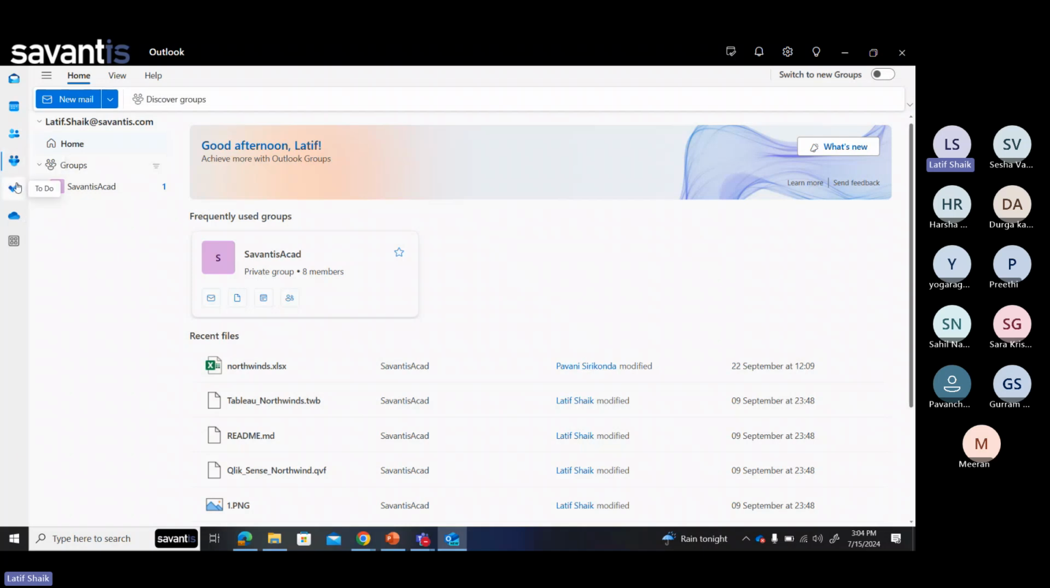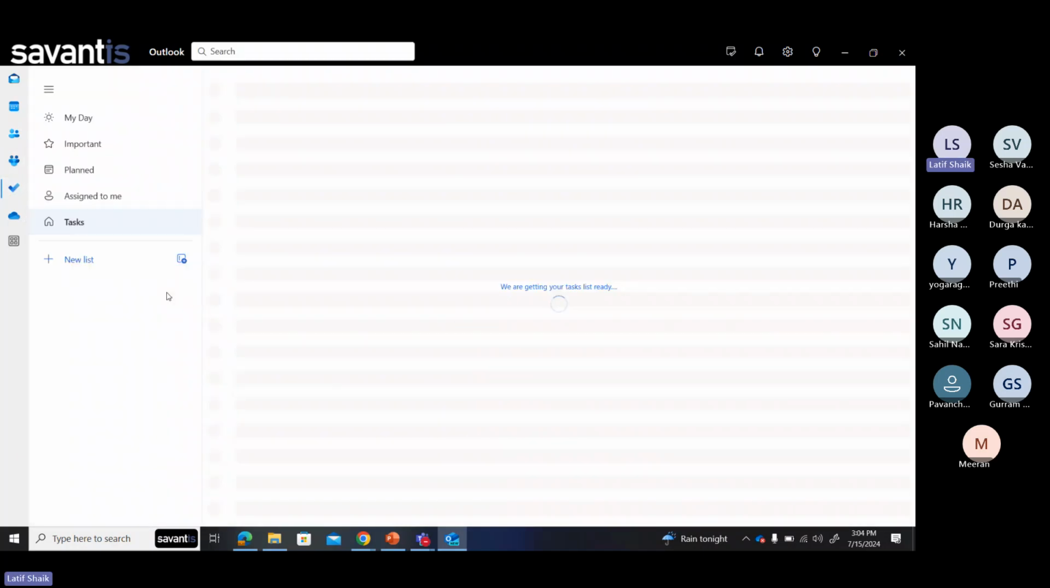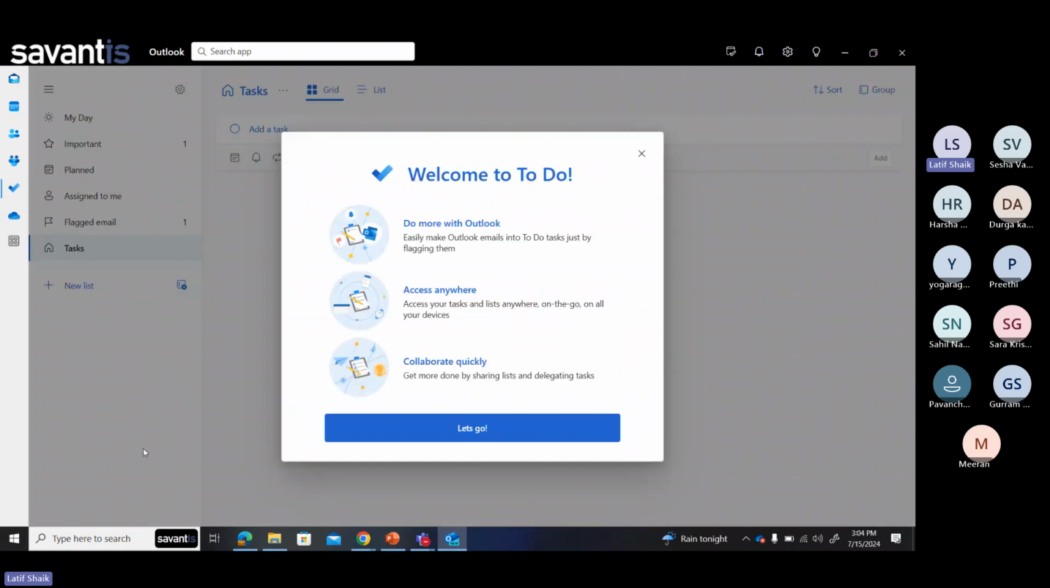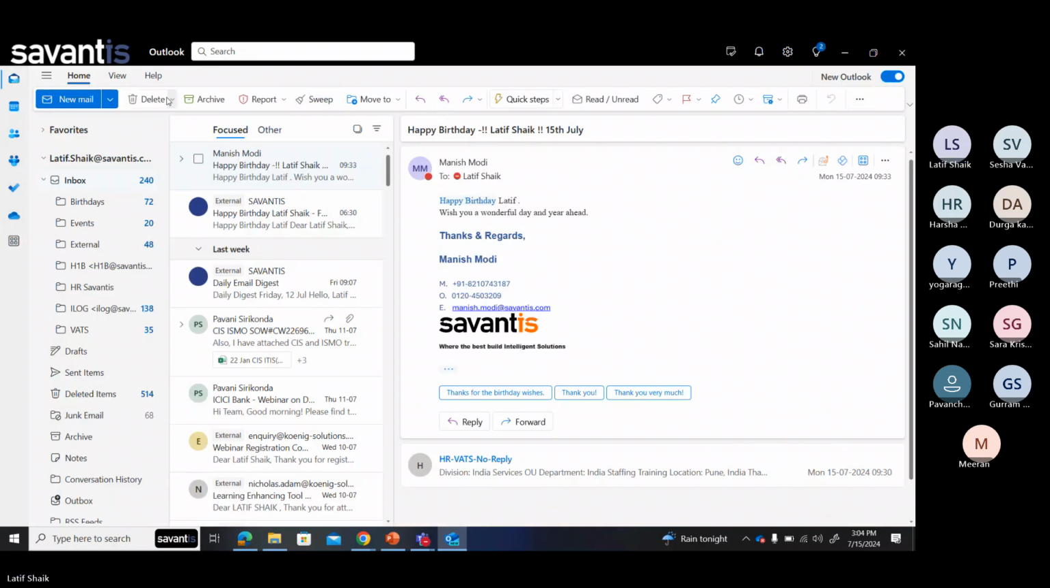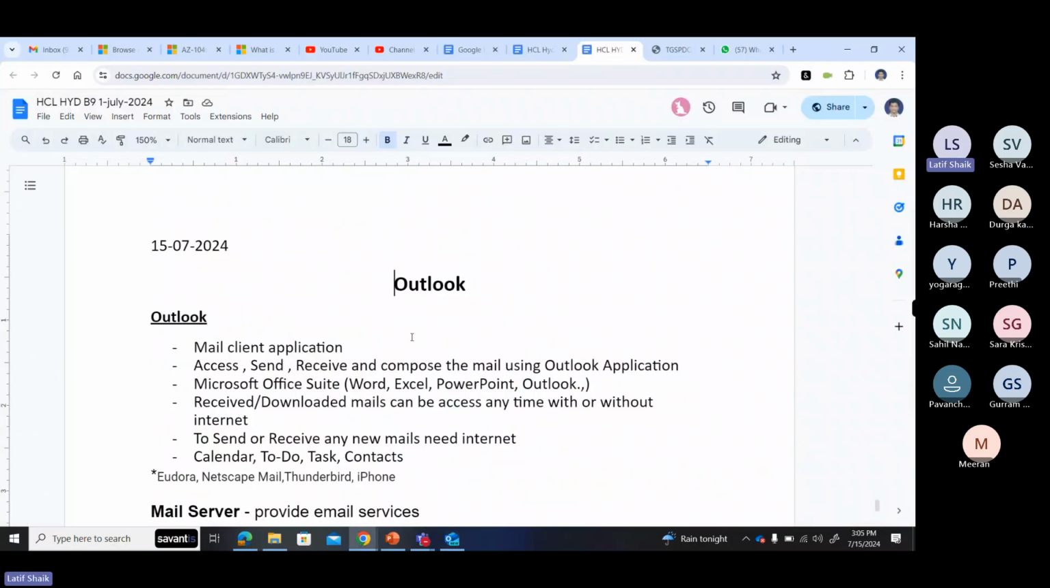That's a groups. This is to do. So if any task is assigned to me, or maybe I created a task list, so I have to complete this and like that, I can do it. And also integrate with the other applications. So this is what Outlook is. But another point of Outlook, these Outlook mails, the data is stored inside my laptop only.